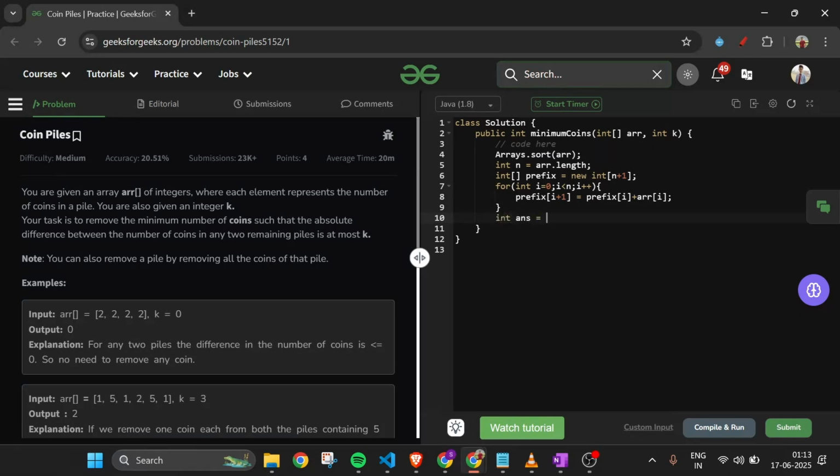All right, so after that I will have one answer, let's say, which is currently Integer.MAX_VALUE, and we have to minimize it. Now guys, please focus. I will again iterate over this array. Int I is equal to 0, I is less than n, I plus plus. What we have to do, we have to remove some coins from the left, and we have to remove some coins from the right. How many coins we have to remove from the left? Let's say int remLeft.